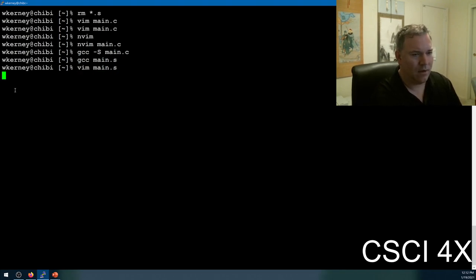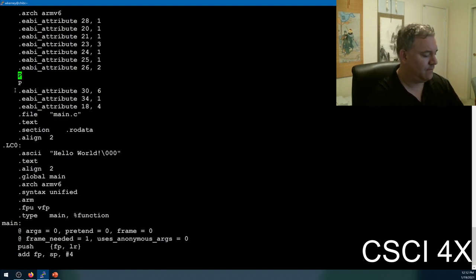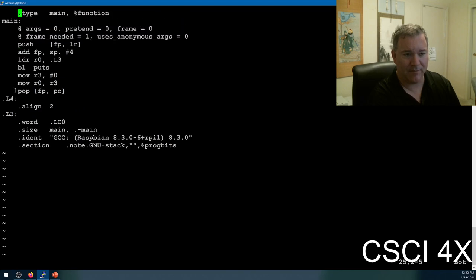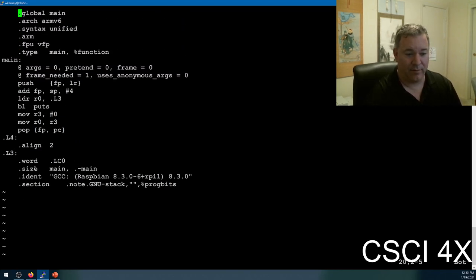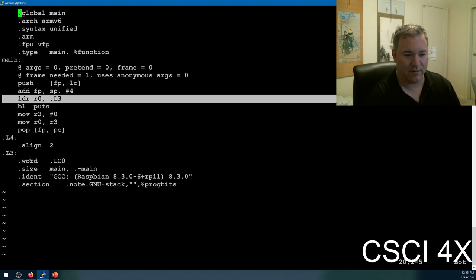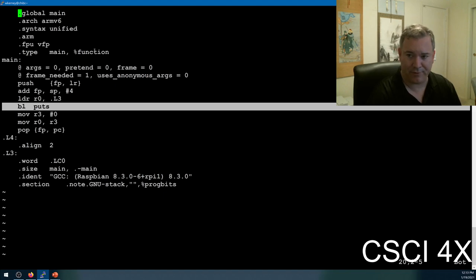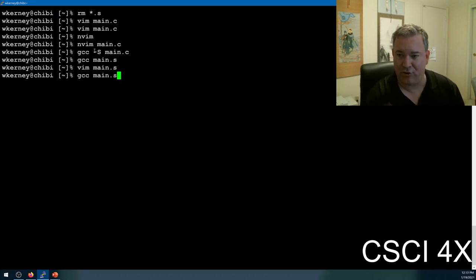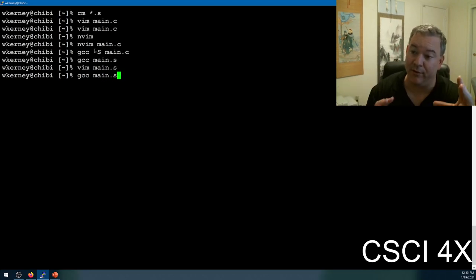Okay, cool. So this is what the assembly code looks like, right? It's going to load the memory address of hello world and put it into R0 at some point, or there it is. It loads the address of hello world and calls a function. Okay, so what happens when you gcc main.s is that it translates that assembly code into zeros and ones.